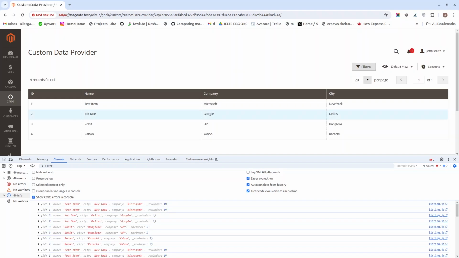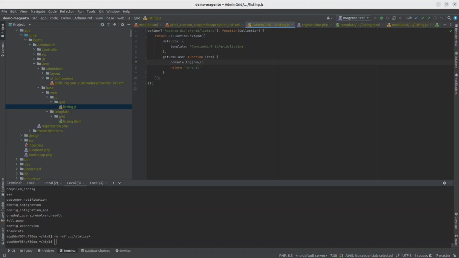We will print the row which has a company name Microsoft in maybe red color, and the one which has Google in green color, or the one which has HP in green color. So now we have the classes. The next thing that we need to do is pass this company name into the row classes. This should be pretty easy. We just need to get the row company name, row dot company, or if there is no company, then maybe we will pass the general class.